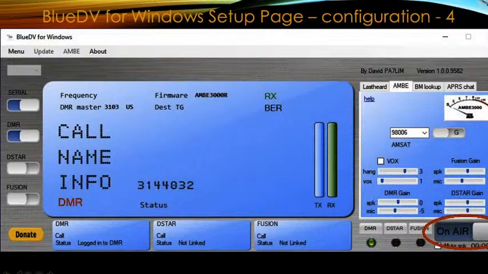So when you are initiating a call, the green light will come under DMR. If it is a DStar, it will glow, and if it is a Fusion, it will glow here. Then here also, whatever QSO we are doing, it will show DMR, DStar and Fusion. And also for visibility, it will change into red color.